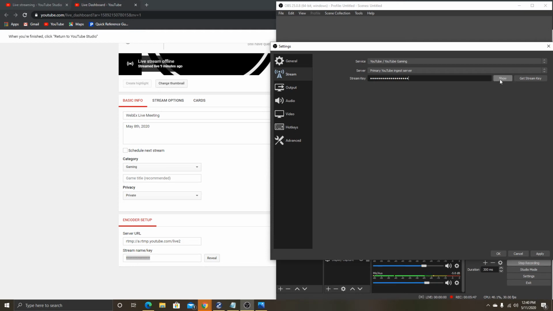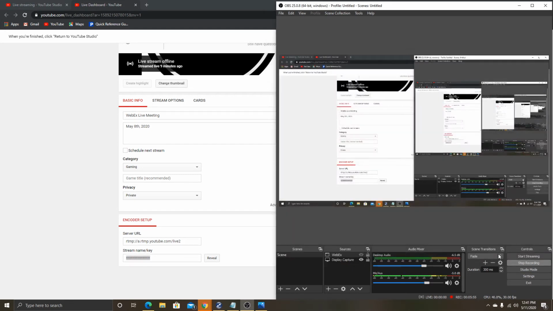Paste it into here. Click your show button just to make sure it matches what you saw there, 99Z1. So it is still the same. Hit apply. Hit OK. You're not streaming yet. It's ready though. At this point, if you were to go ahead and click start streaming, whatever is on my screen will now be sent to YouTube.